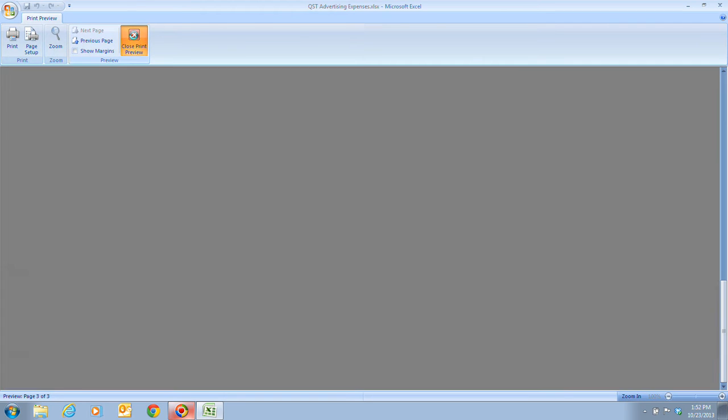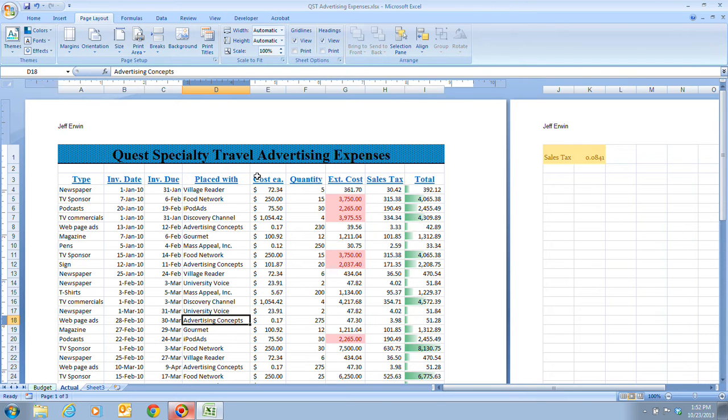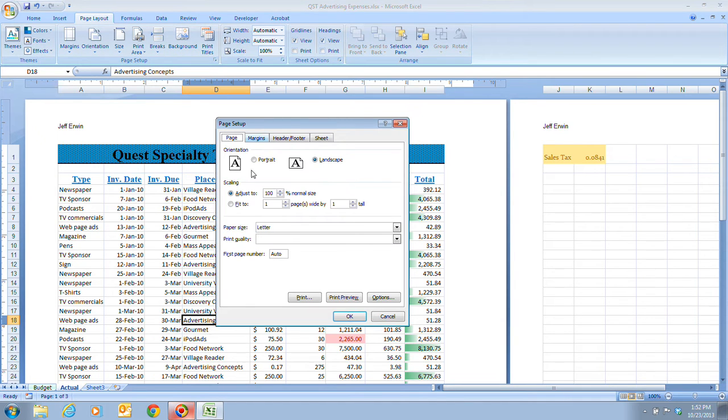So what we'll do is we'll go ahead and close the print preview, and we want this to fit on one page. So to do this, we're going to click on the Page Setup button on the ribbon. And we're actually going to go ahead and click on the launcher on here. When we click on the launcher, here's our Page Setup dialog box. Now, to make this fit on one page, you click on this option button here to fit to one page wide by one page tall. So it's going to condense down this information so that it fits on one page.